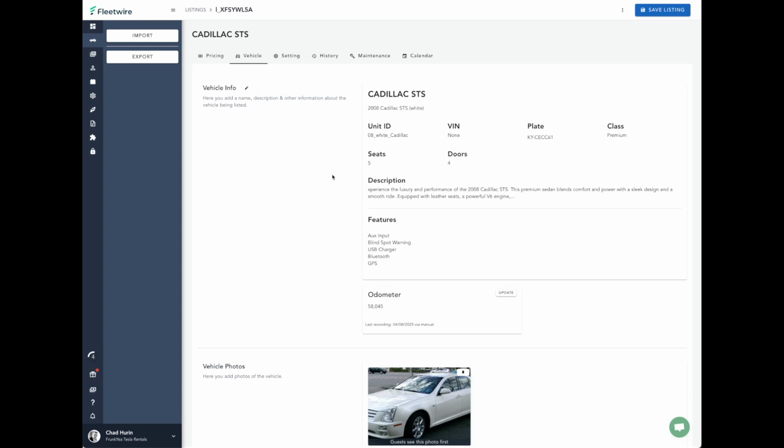In the last video, we covered how to update your listing's pricing details. In this video, we'll explore the Vehicle tab, where you can adjust vehicle details and upload images for your listing.